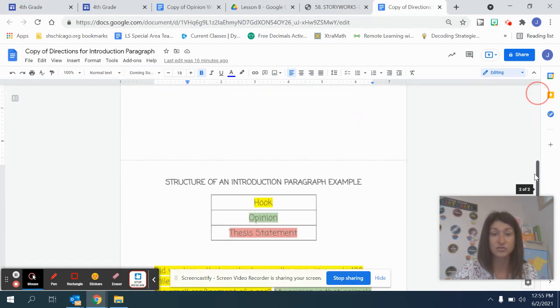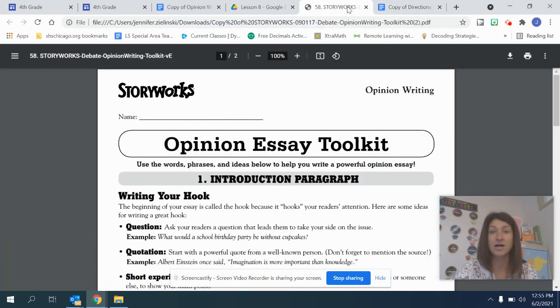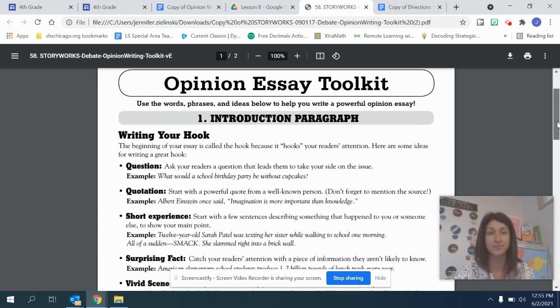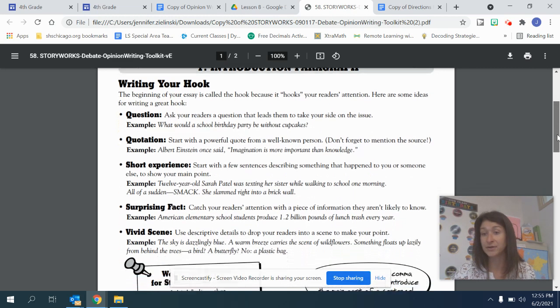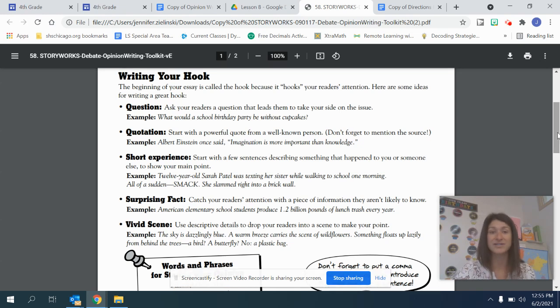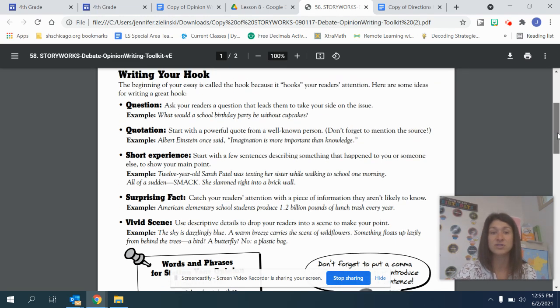So I'm just going to scroll on down here, and I have our opinion essay toolkit. This is linked for you on the website. When you write a hook, it's a way to get your readers engaged in what you're going to be talking about. So this is a great place to go to get some different options, and then you're going to try out one for your own writing.